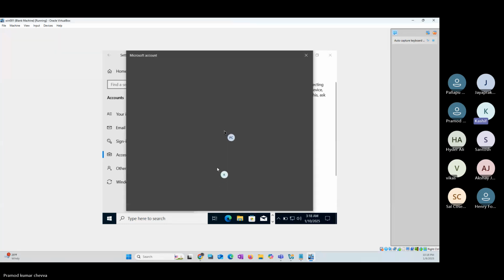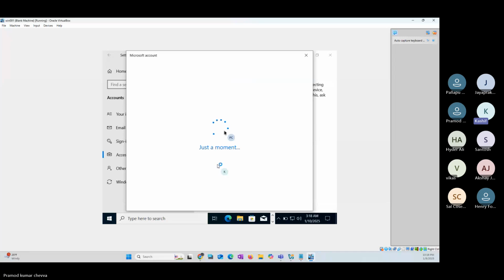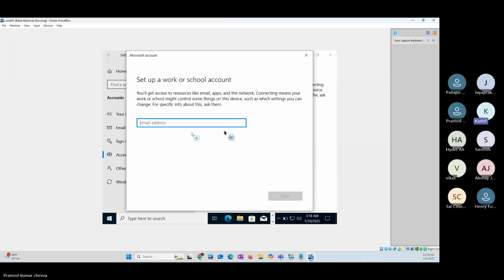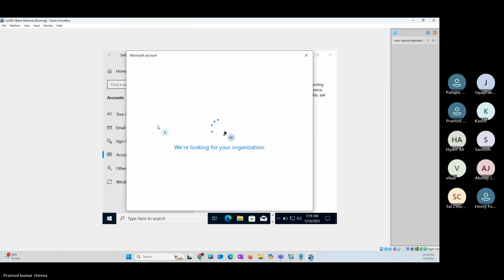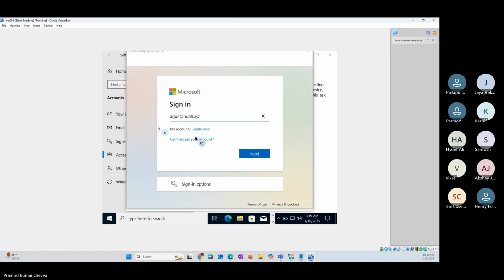So the conditional access policies will not be applied on this device. Whatever the Entra-related policies are, they will not get applied. Only the Intune policies will get applied on this device. Okay, type in your email address. Next.